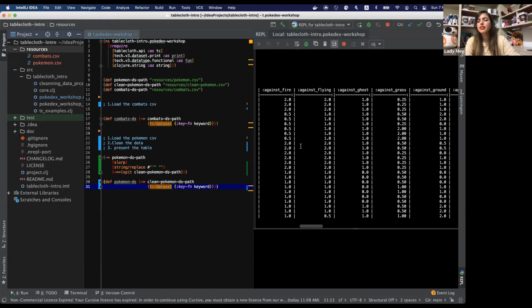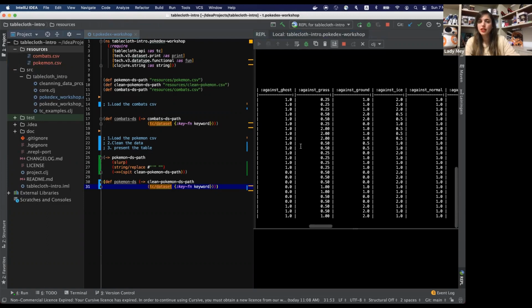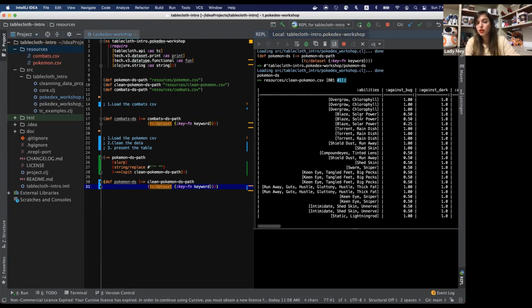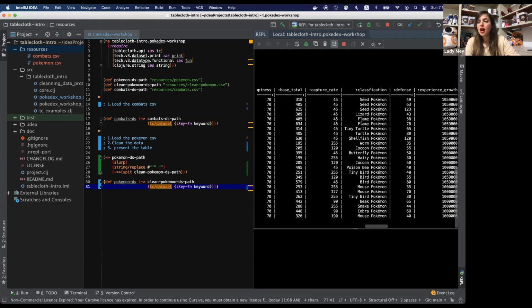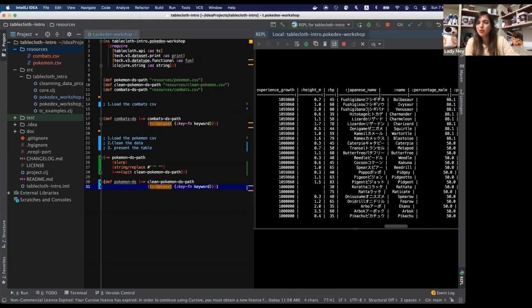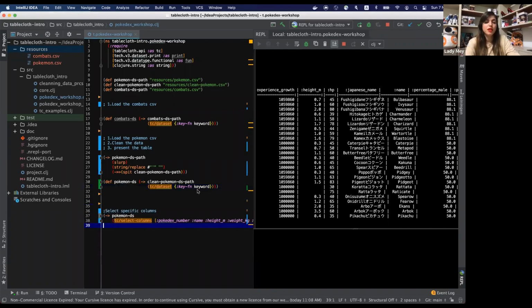All right, we have that. Now it looks good. First of all, we can tell that we have 41 columns, and if we scroll all the way, we have the Japanese name and the name. Perfect. Let's move forward. So we loaded the CSV, we cleaned the data, and we presented the table as it is. Next thing that we're going to do is select specific columns. Let's do that.